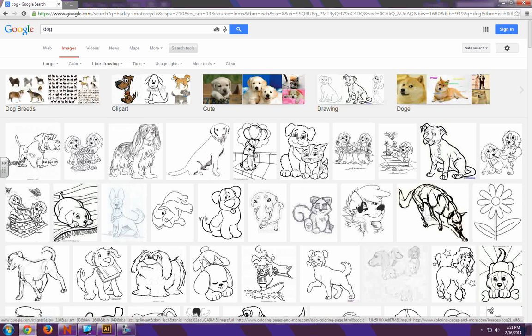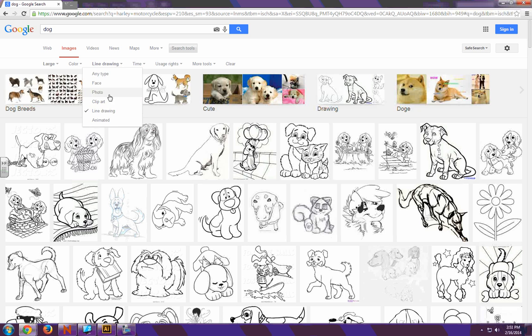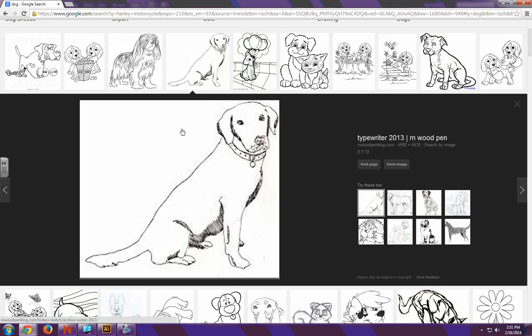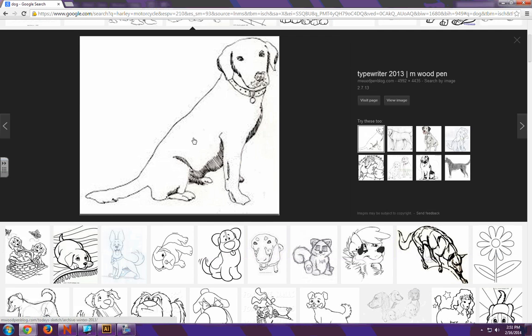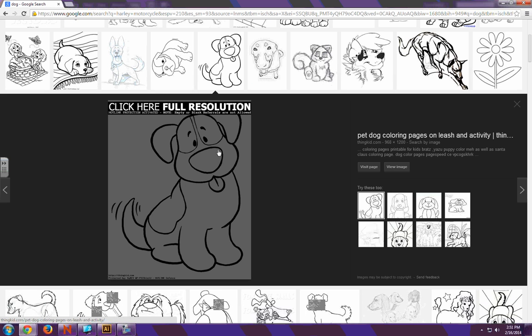I've already done a search. I searched for dog. Make sure that you go to search tools. You want to change your size to be a large image. We have enough information for the live trace to work properly. We also want to change it from any type to line drawing. By clicking line drawing, we automatically start off with an image that is missing all of its colors, so we can do that ourselves. So let's find a dog here that'll work for us.